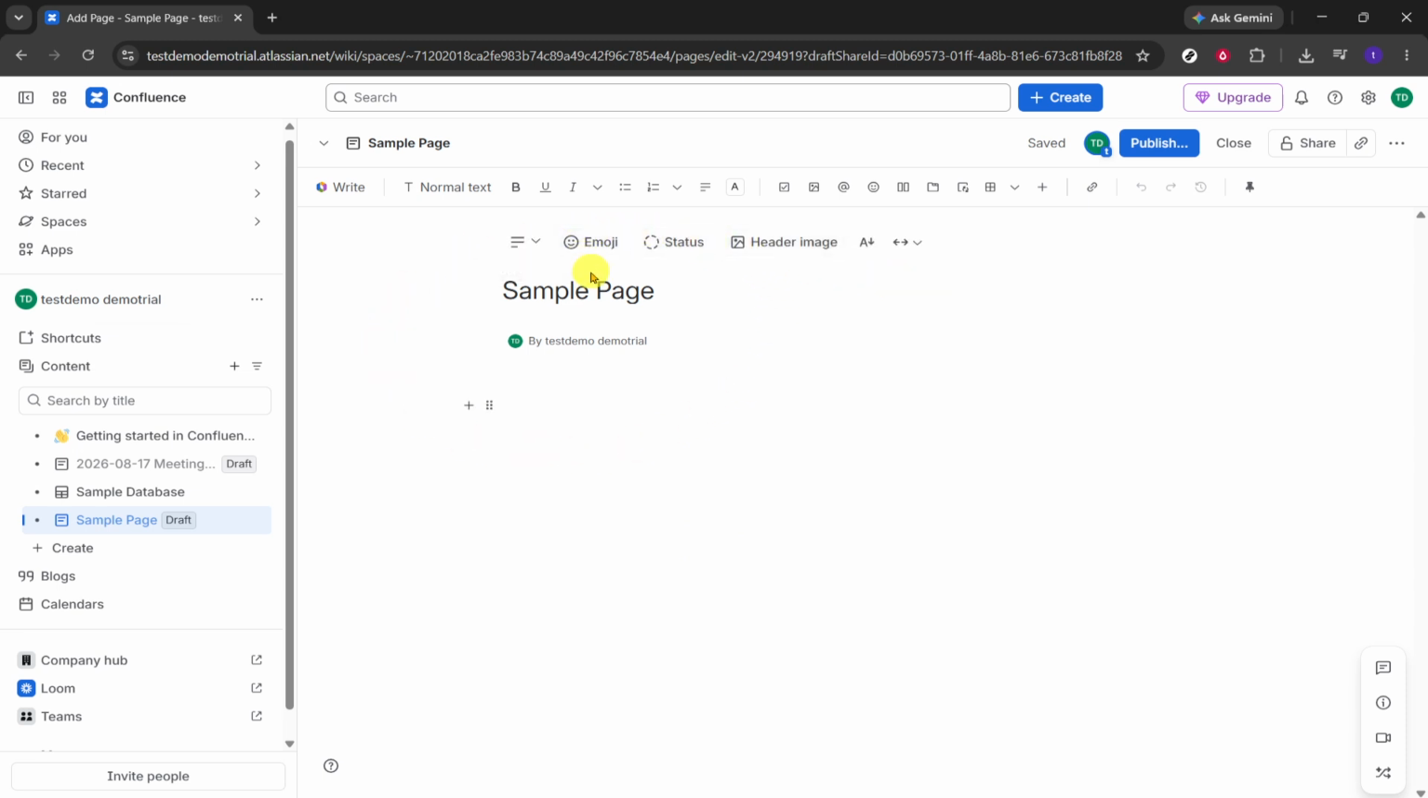Next, move your mouse to the top area near the page title. As you hover in that section, a toolbar will appear. This is important because some Confluence page controls stay hidden until your cursor is in the right place. If you don't see the toolbar immediately, just move your pointer slowly around the title area until it shows up. In that toolbar, click on Adjust Width.